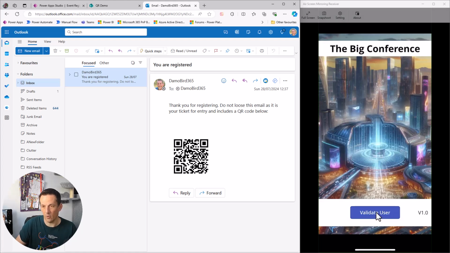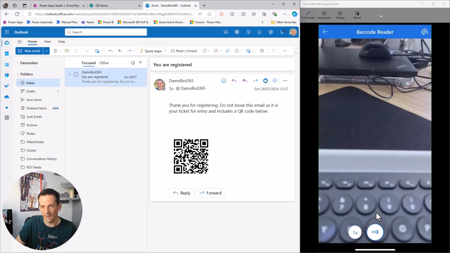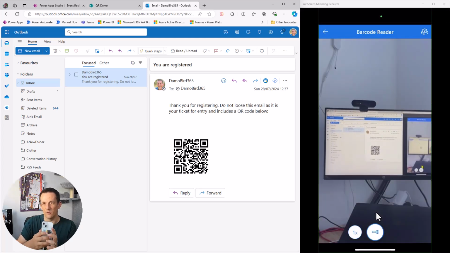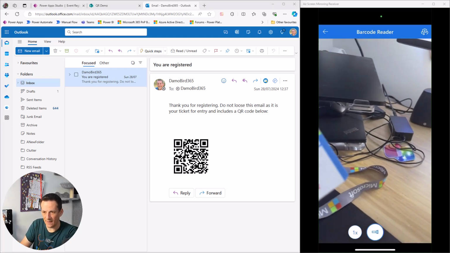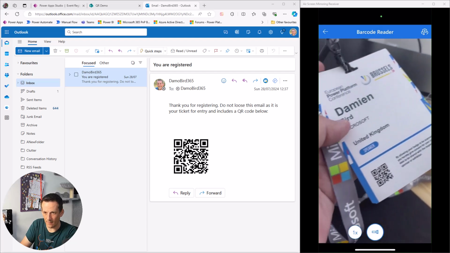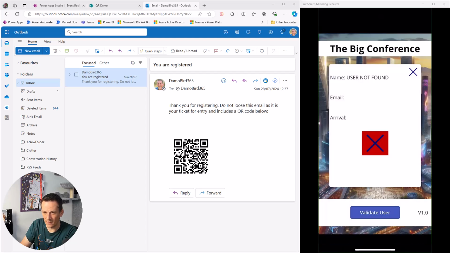I can hit the cross top right, and again, I can validate a new user. And of course, I'm still checked in. But if I decided to go and validate an invalid barcode, like the one I have here on my Brussels pass, you can see the user is not found. And because we have no barcode registered on our SharePoint list, there is no button to go and check that user in. So hence the logic to show and hide the button during the build of the app.